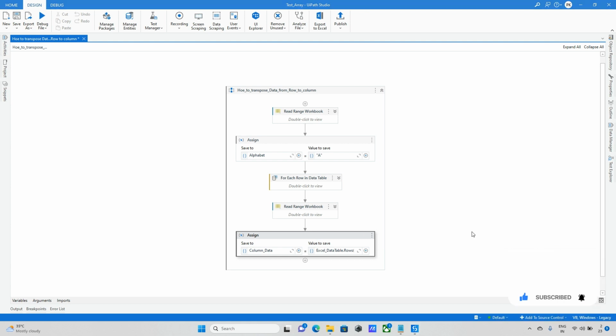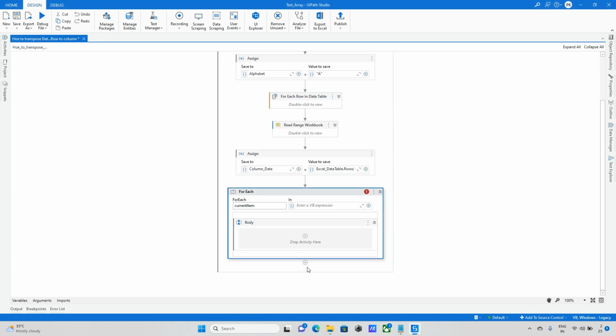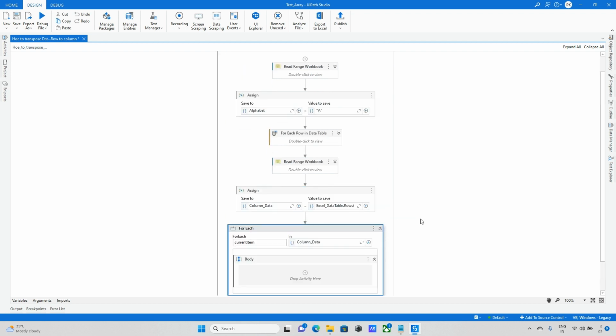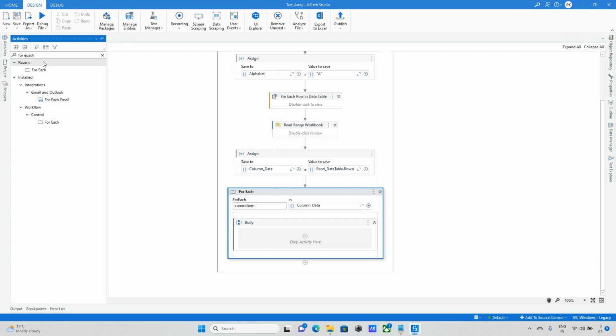After this, I'm taking one For Each activity. In this For Each, I will assign here column data. This is done. Now I need to update the data in column A: A1, A2, A3, so 1 to 3 are being incremented. So I will take one more Assign activity.